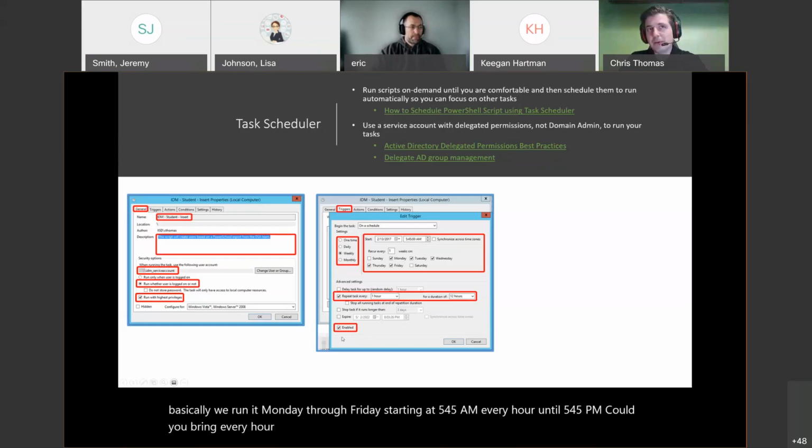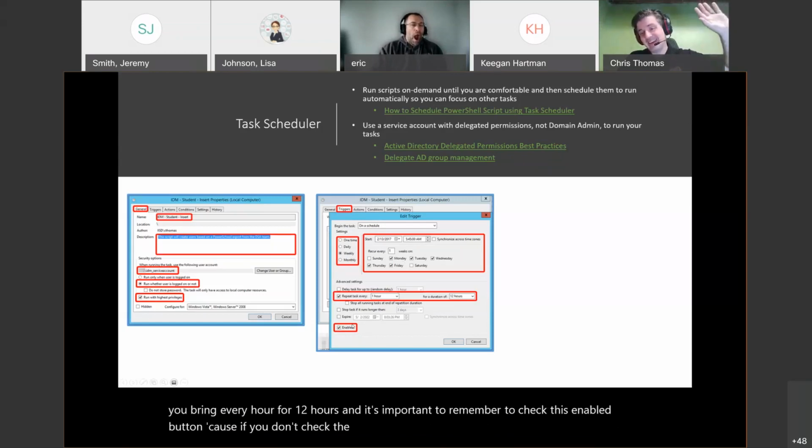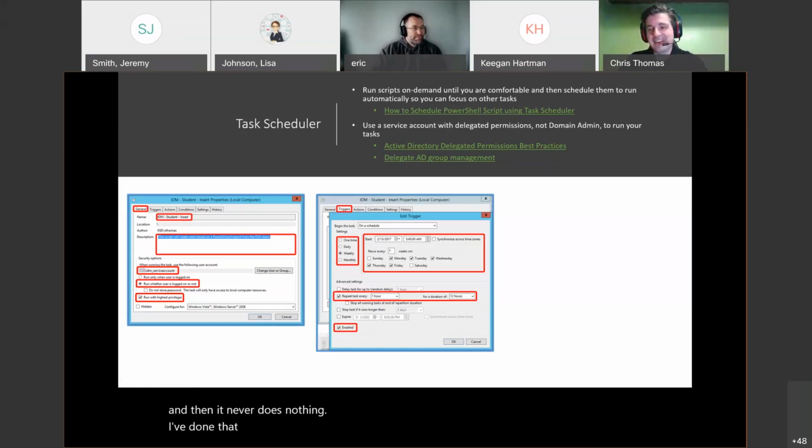And it's important to remember to check this enable button, because if you don't check the enable button, you might go ahead and create this task and then it never does a thing. I've done that, so yeah, that's fun. You go research and you're like, crap, it ran once and it wasn't enabled for automation.